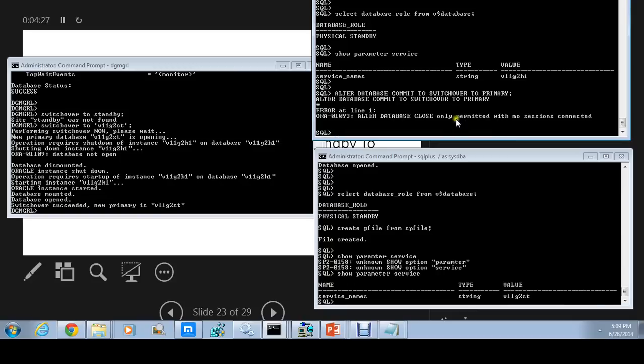Okay, let me do this. So it's not gonna be easy. The reason why is I have this one as the primary database on this setup. So let me do this.